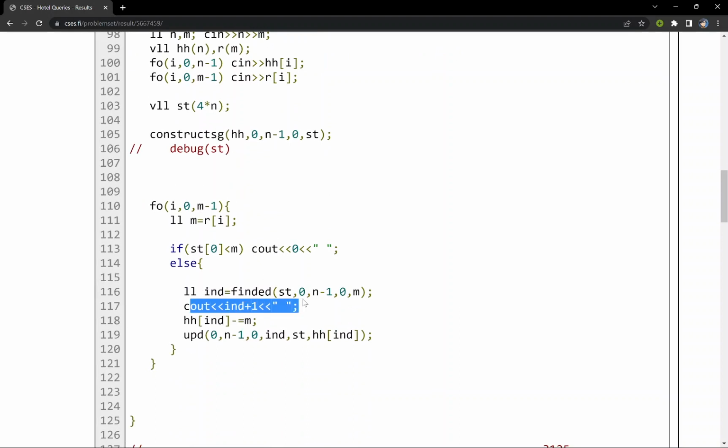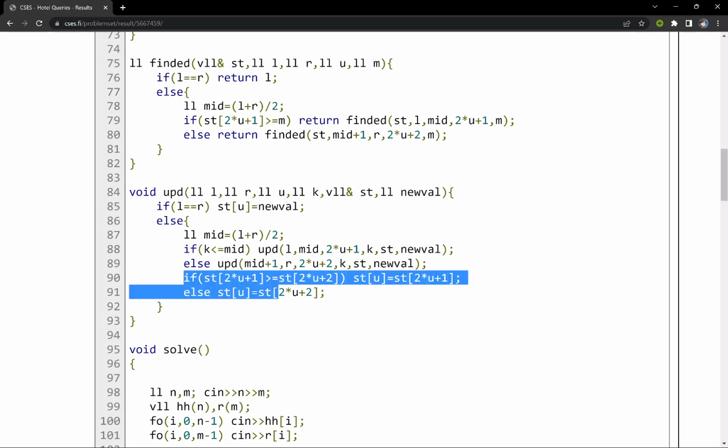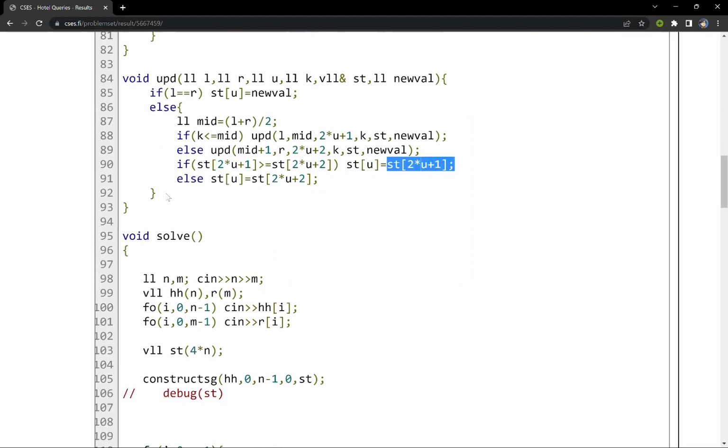After that we will print the index, decrease the value at that index, and then update the value. For the update, it's a simple segment tree point update code. We are just passing the new value we have to update, and when we reach the leaf node, we simply update the value, and for every non-leaf node we just compute the maximum value that a particular range will carry. It will be the maximum of the left subtree or right subtree. So this was the accepted code.